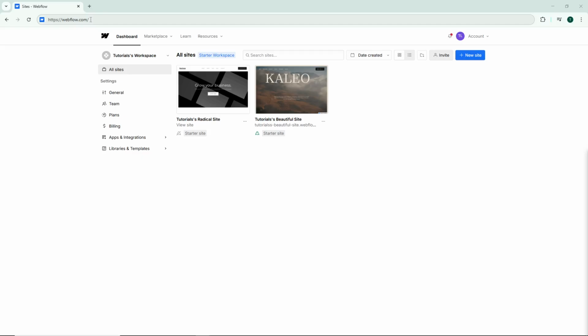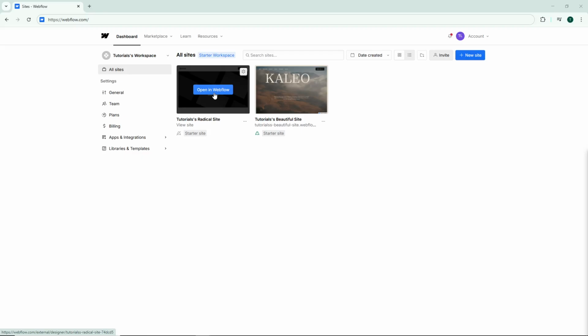Once you're there, log in with your credentials to access your account. After logging in, you'll land on your Webflow dashboard where you can see all your projects. Select the site where you want to duplicate components and click Open in Webflow. Alternatively, if you're starting fresh, you can create a new blank site to work with.